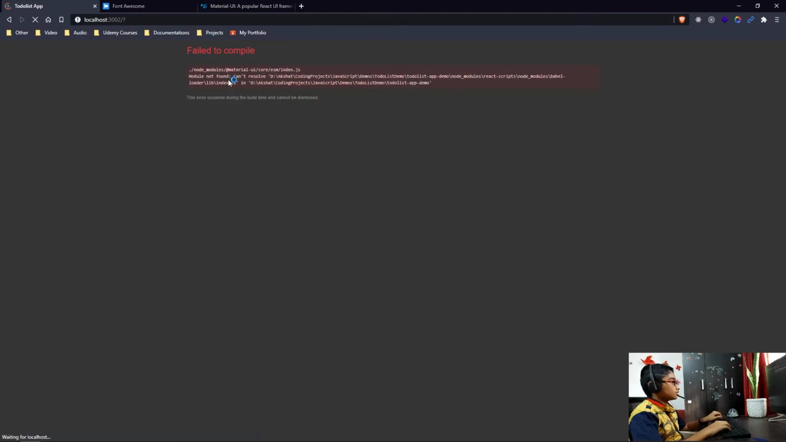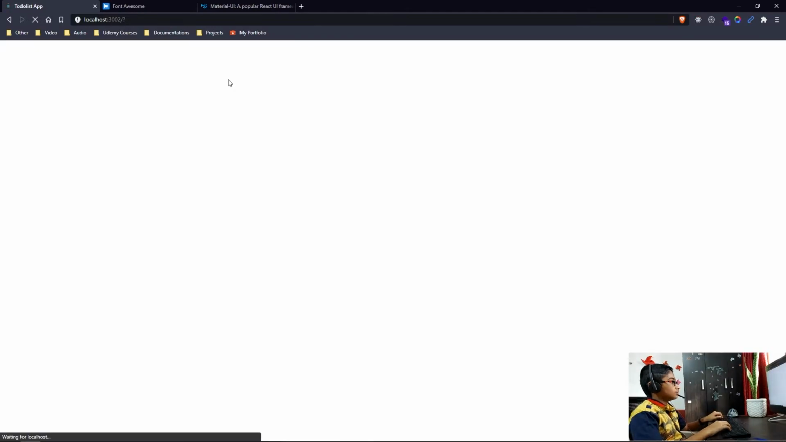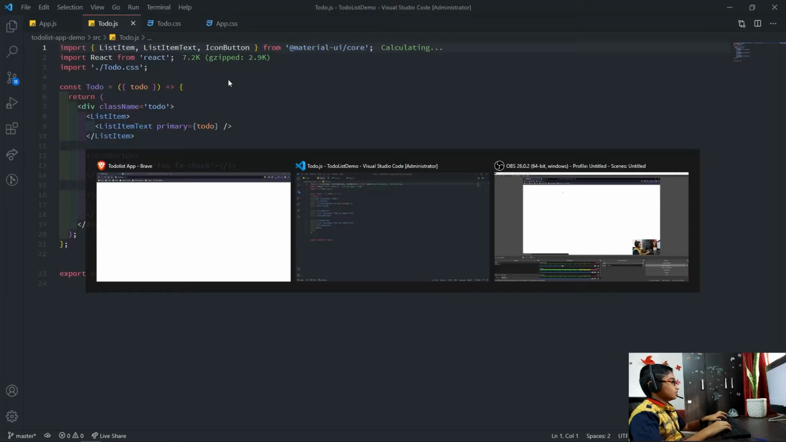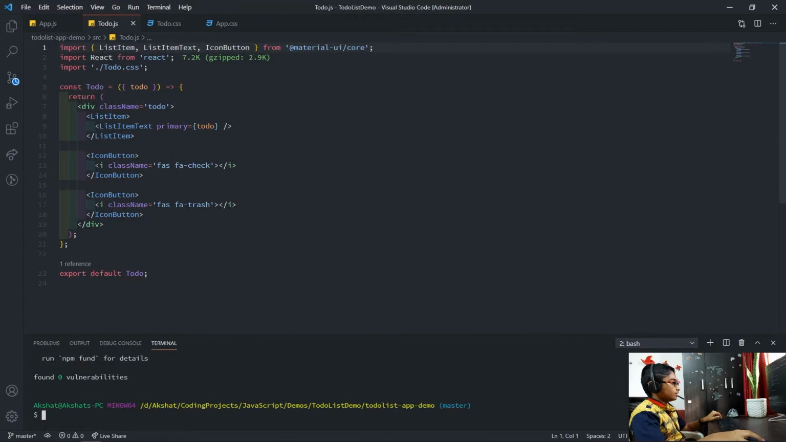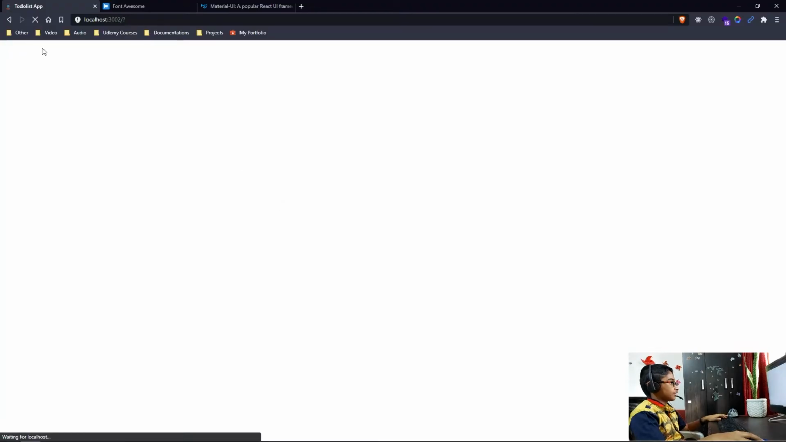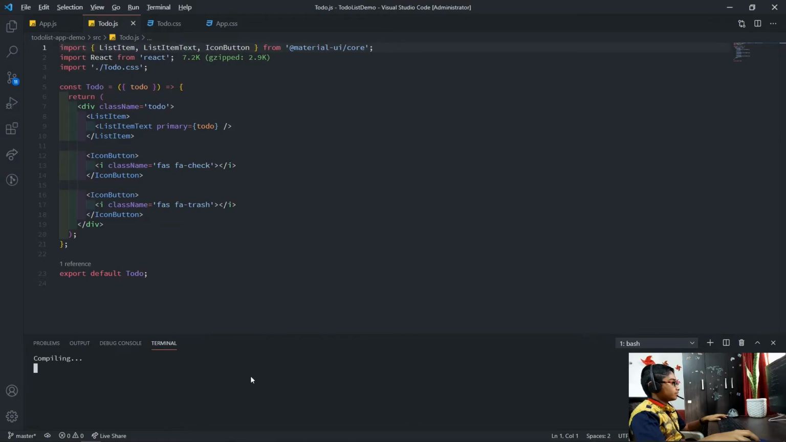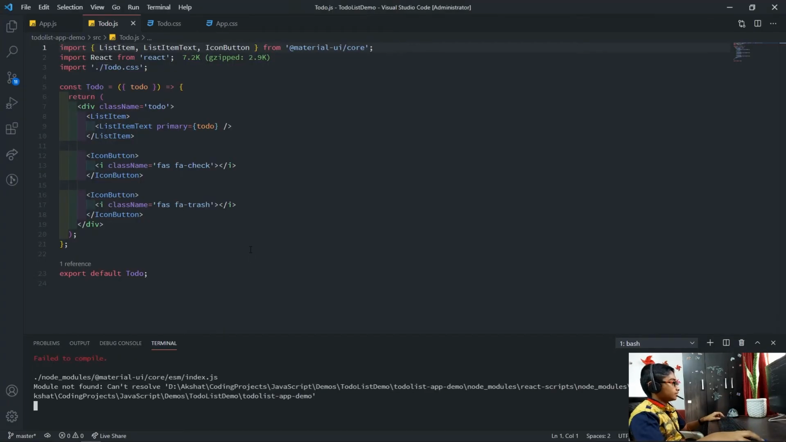Come here. Refresh. So that error is basically, I always get it. So what you basically need to do if you get that same error is just go over here and just restart the actual application. Right now it's compiling, so let's just wait. And yep, as you can see, we get the error.